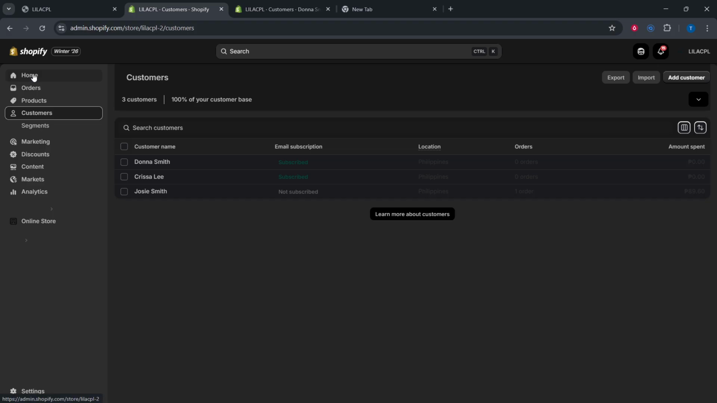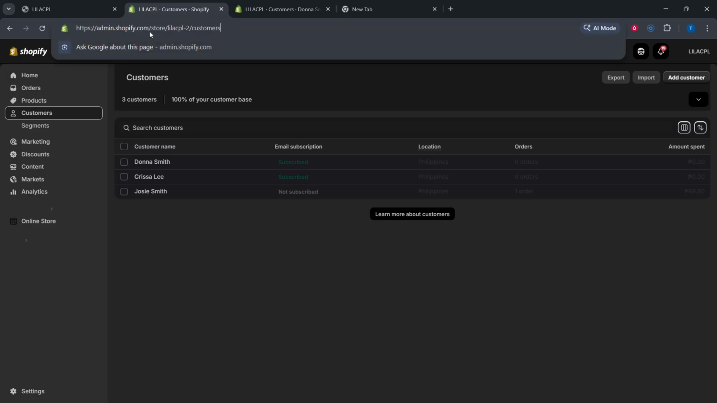First, open your web browser and sign into your Shopify admin. You'll land on the Shopify dashboard. If you manage more than one store, make sure you're working in the correct one so your notes end up on the right customer profiles.